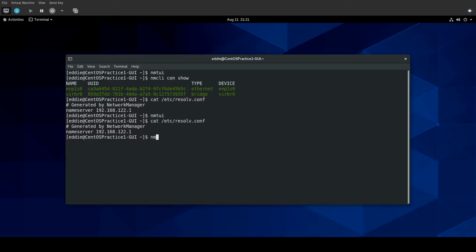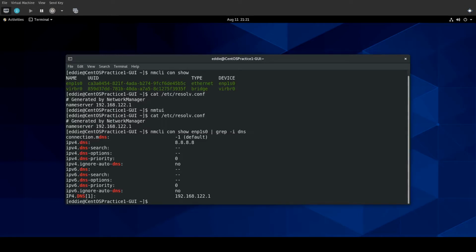All right, so let's look at nmcli con show and see if it will autocomplete that. That's going to give us a ton of information about this. Let me grep DNS. All right, well, we have IPv4 DNS that's been set to 8.8.8.8, yet the resolv.conf isn't there. All right, well, let's take a look at this.